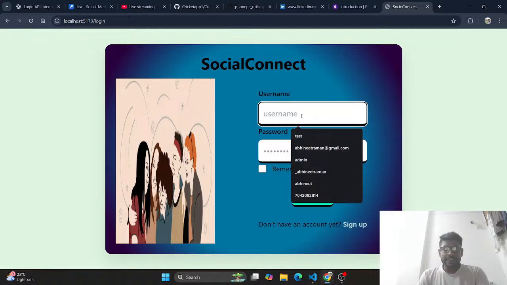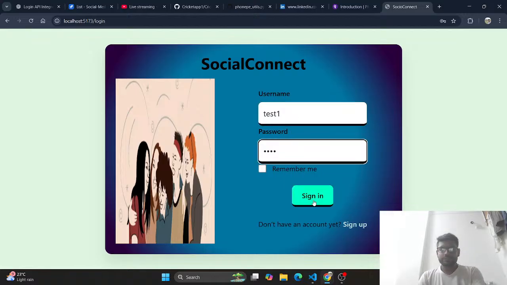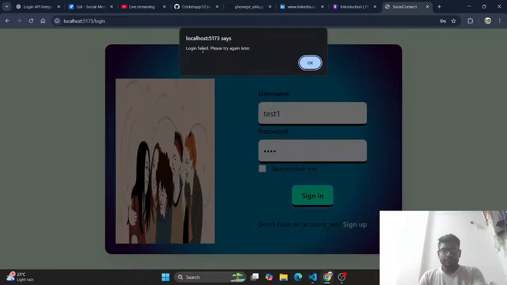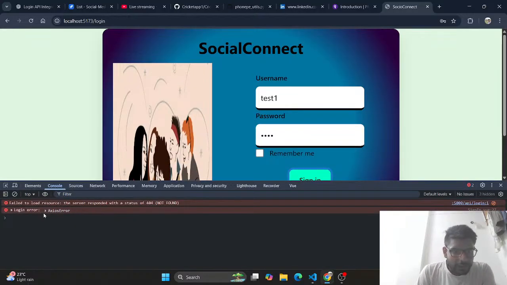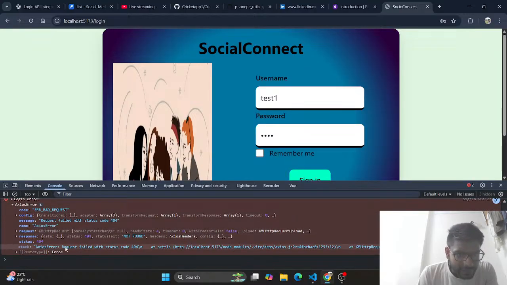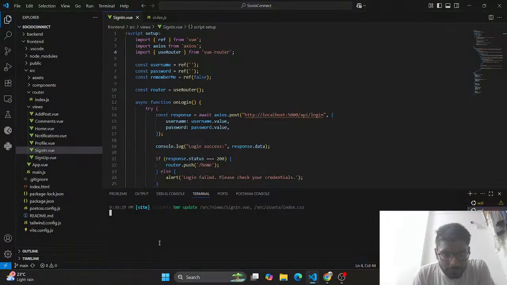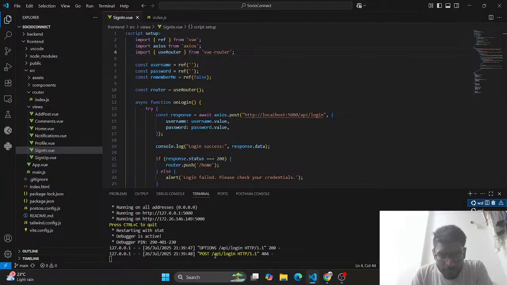So let's test with the test user. So username was test1 and password was test. Sign in. So now let's see in the console. Why? Because it's Axios error. It says, now you can see in the post API login there is a 404 that user not found.